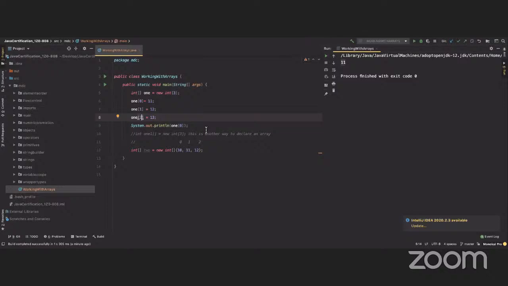Now, I have a question. What would be the default value without you assigning a value to the array? 0, like that.